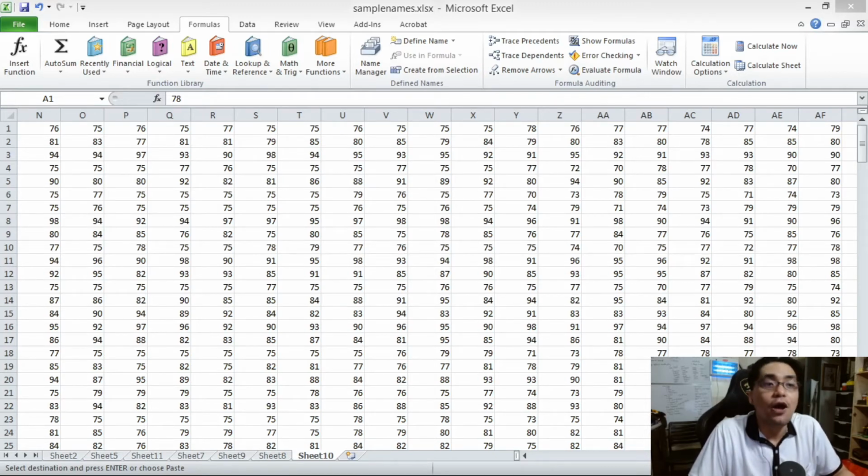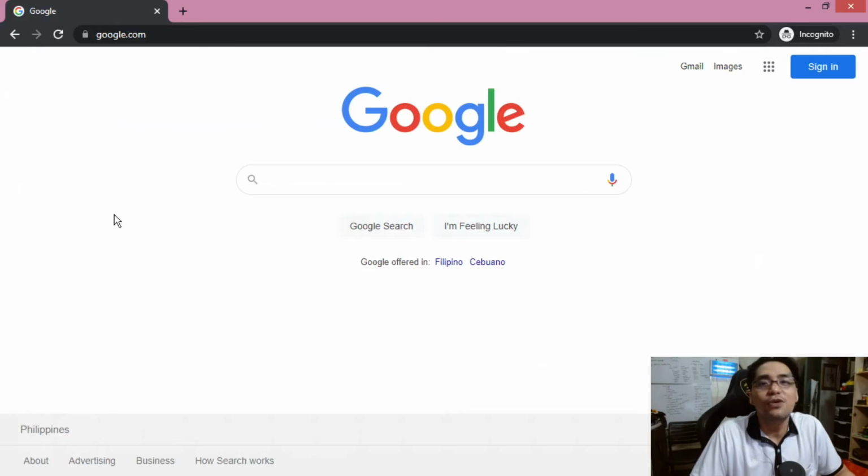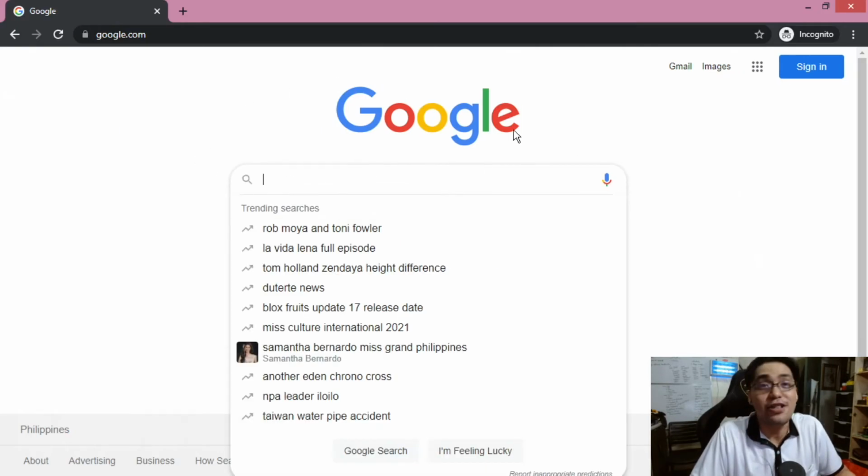Next step is Google is your friend. So let's open Google. Now I'm at Google in incognito mode. These are not my searches. These are trending searches. So do the following. When you're trying to find an answer to a question for Excel, I suggest that you start with the following keywords.